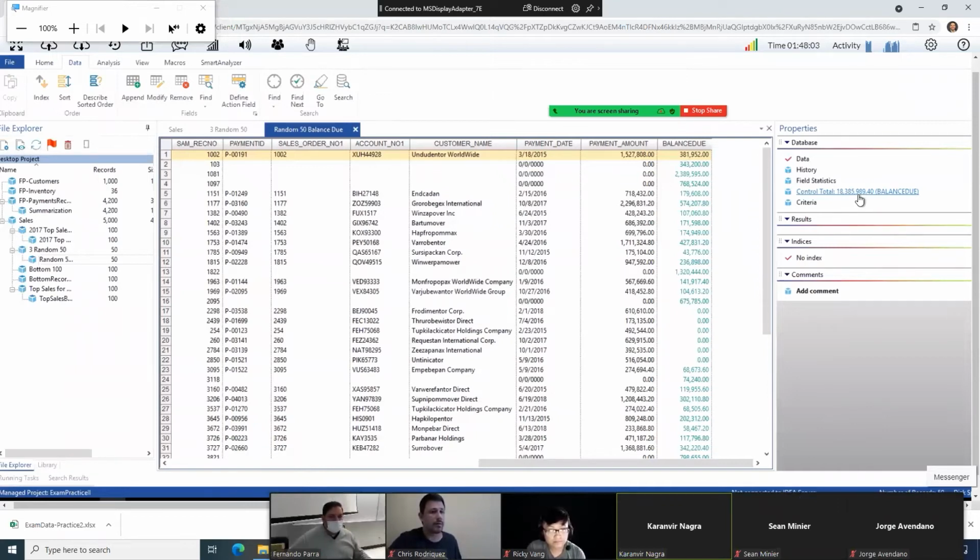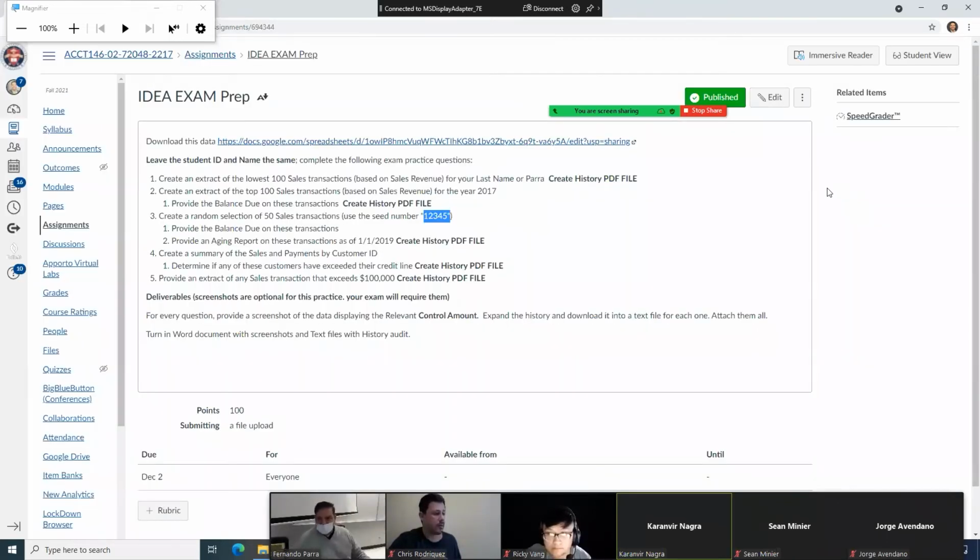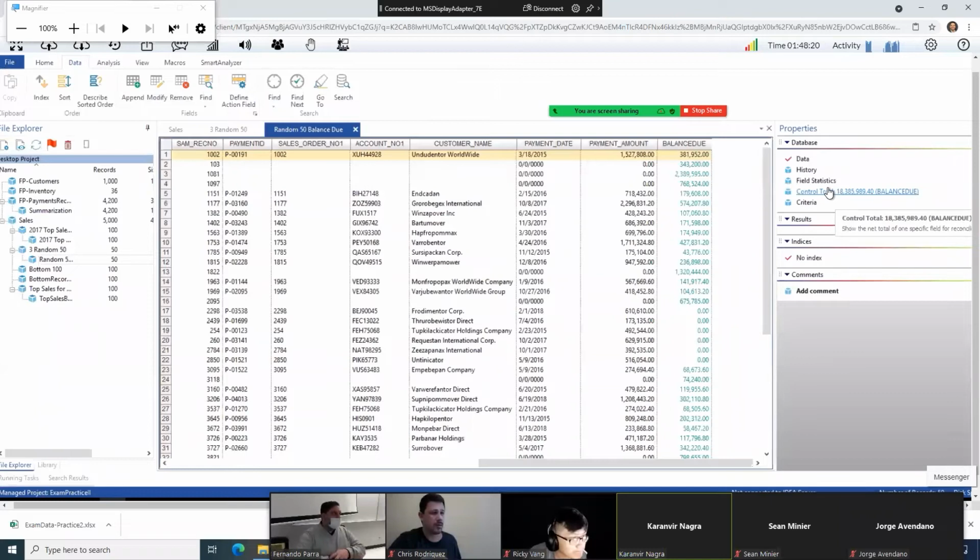So you should have about 18 mil with 40 cents, if we did it right. So when I'm grading, I'm looking at the top and the bottom part, right? So this is one.